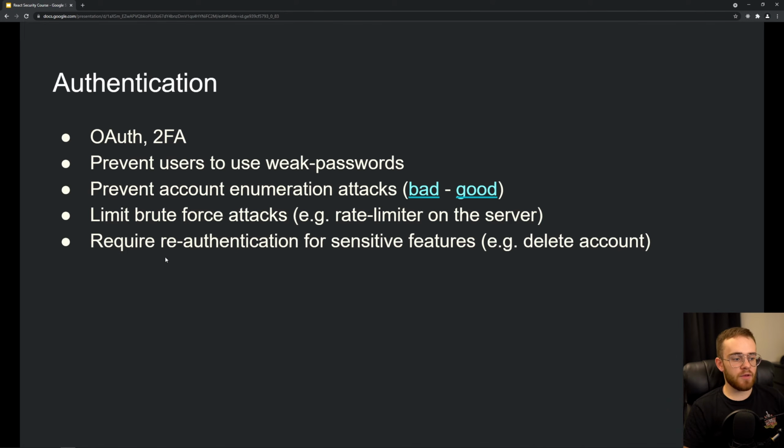Another good thing to have in place is to require re-authentication for sensitive features. For example, if you want to delete your account, you see this often with Facebook, then you are actually prompted to again provide your credentials to log in again, and then you can delete your account, right? So for all those sensitive things, try to require re-authentication.